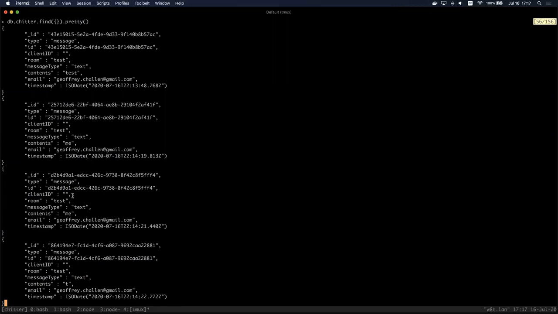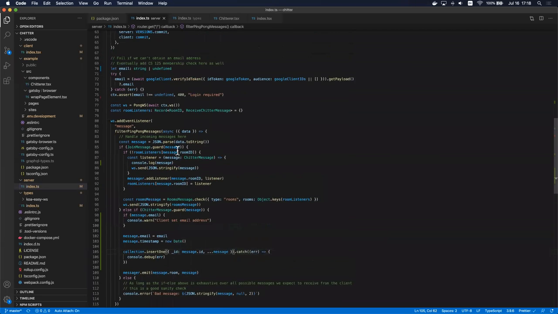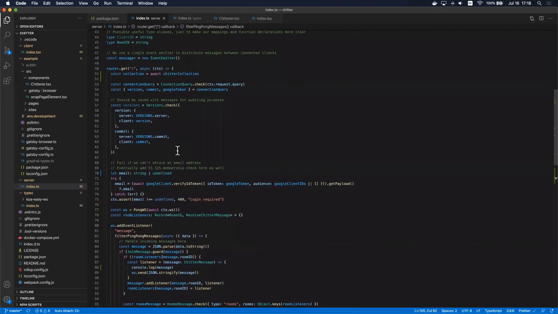The client ID is blank, so we're not setting that properly. But the room name's correct, the message type's correct, the contents look correct, the email address and the timestamp and everything all look pretty good, right? You'll see that Mongo's ID and my ID are the same value. There are these unique IDs, and then the type is also the same.